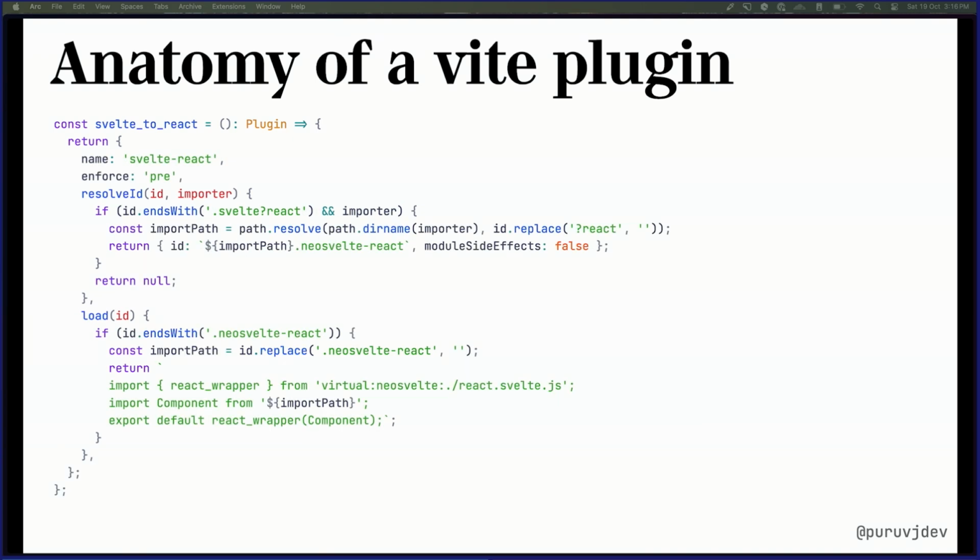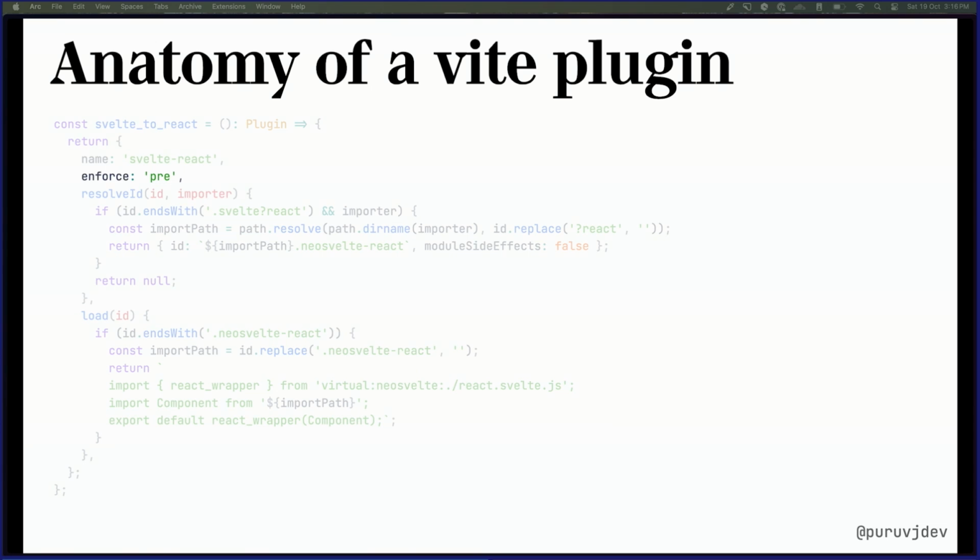So what just happened? We added a new property to the plugin, enforce pre. This tells our Vite plugin to run before any other plugin. We do this so the official Vite plugin Svelte does not reach our .svelte?react import before we do. Everything will fall apart if that happens.